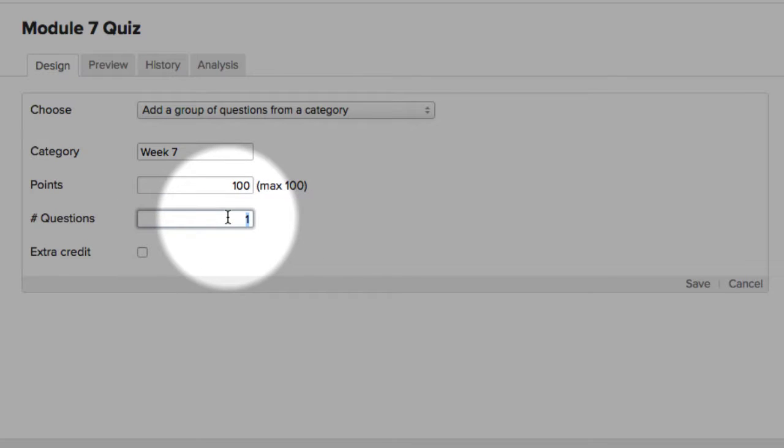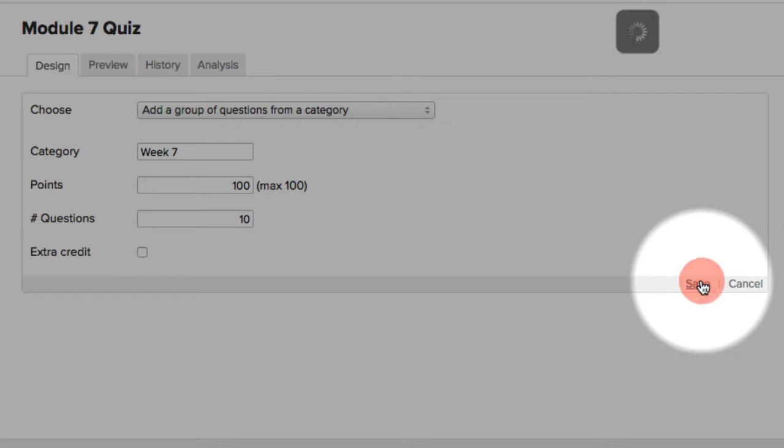Now there are approximately 25 questions total between the 2 chapters. It varies, and I didn't count them. But I only want them to be quizzed on 10, so I'm going to type 10 in here. And what Populi will do is randomly select 10 questions out of that set for each student. So each student will actually get a different set of questions. So then I come down here and click Save.